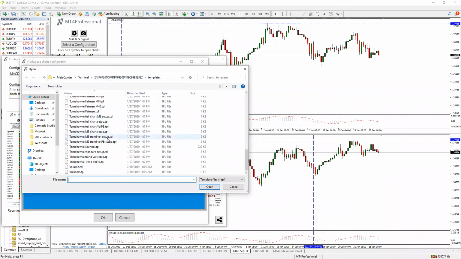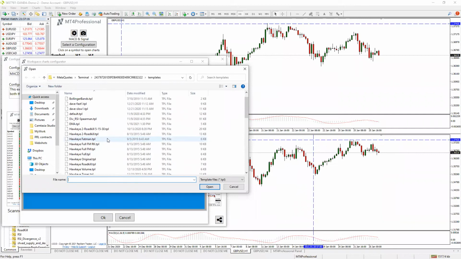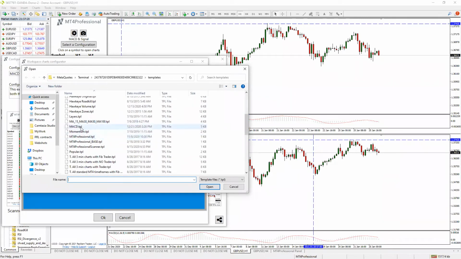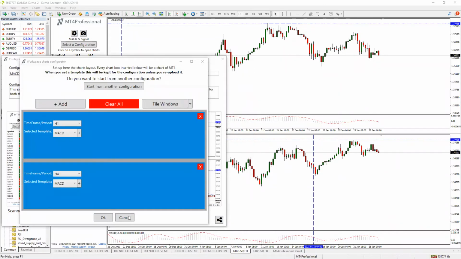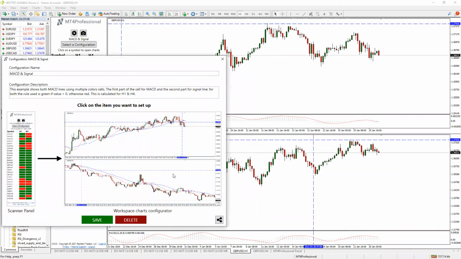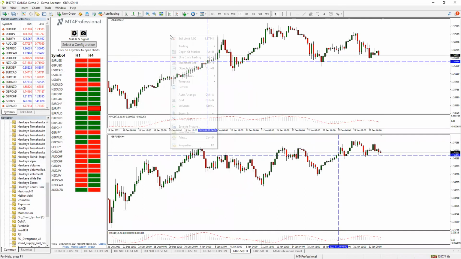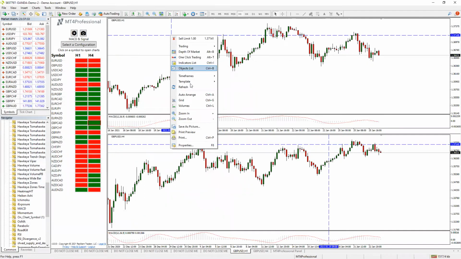Now you notice that you can build and use any of your existing templates that you have right now. There's not a problem with using them. But what you need to do is make sure that that template that you do use will have the MT4Professional chart indicator loaded on that template.